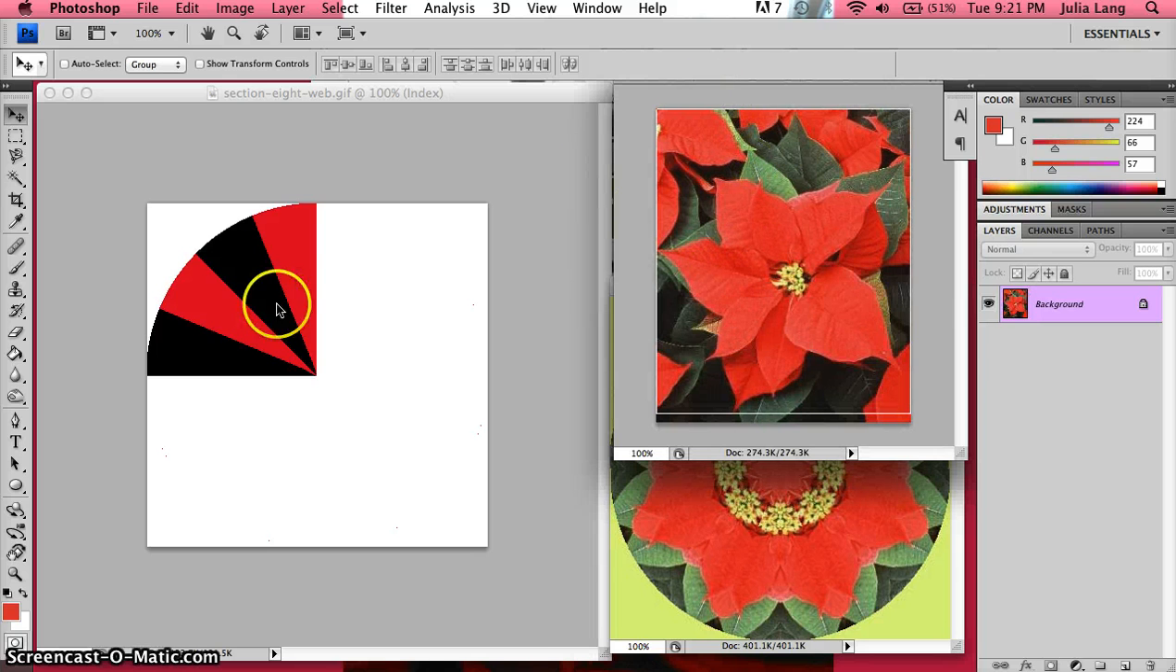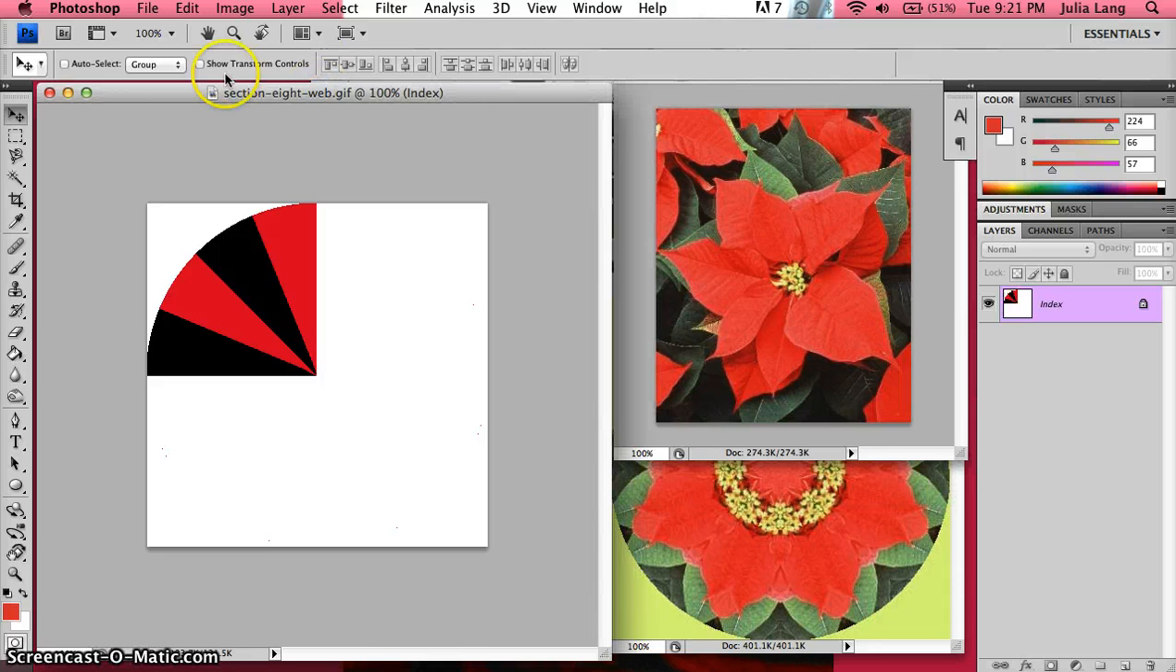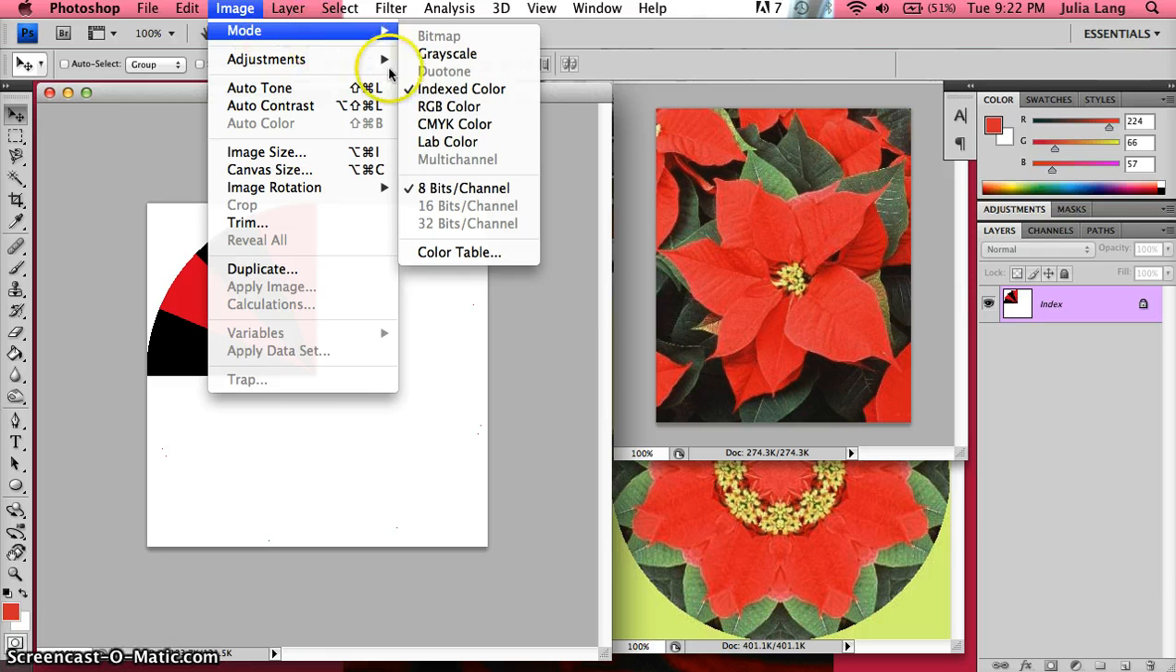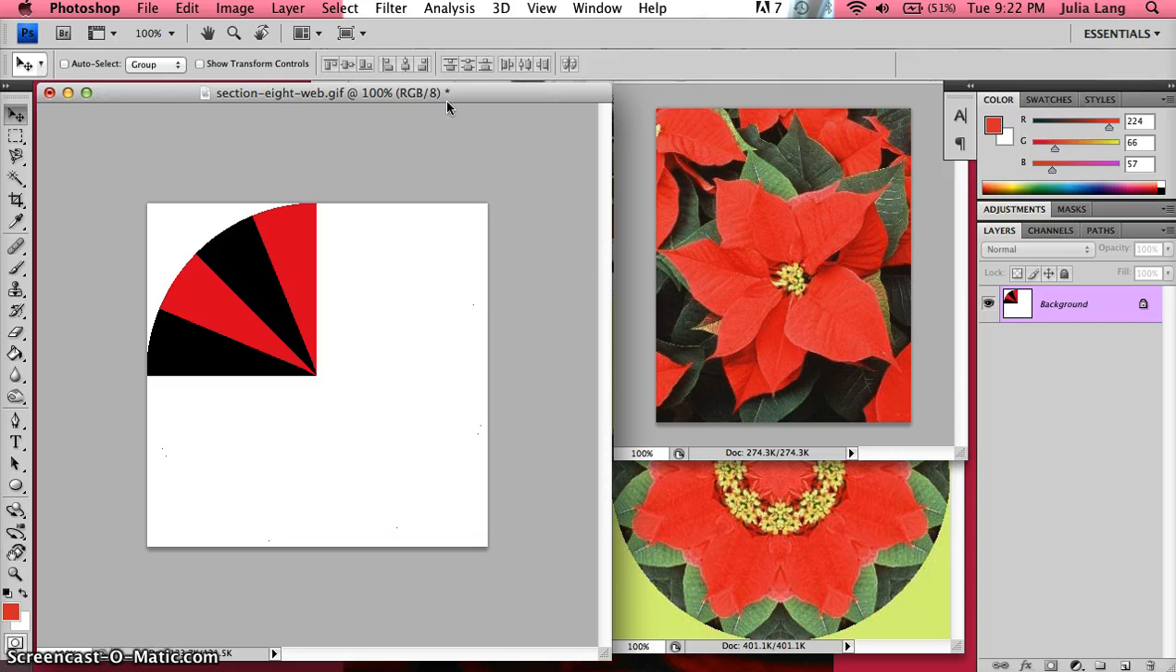Okay? So to start out, the first thing you're going to need to do is make sure in Photoshop that you have this open and that Section 8 Web is highlighted. Right now this is in a GIF format, so you're going to have to change the image mode. So to do that, you're going to go up here and click on Image, then go to Mode and change it to RGB color. Make sure you click that. And what that will enable you to do is to select with the magic wand tool the red and black triangles in here.